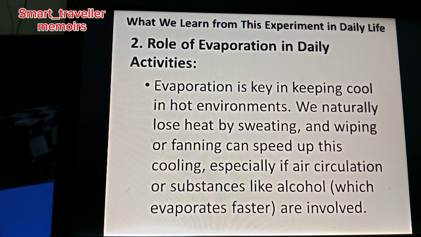Role of evaporation in daily activities. Evaporation is key in keeping cool in hot environment. We naturally lose heat by sweating, and wiping or fanning can speed up this cooling, especially if air circulation or substances like alcohol, which evaporates faster, are involved.